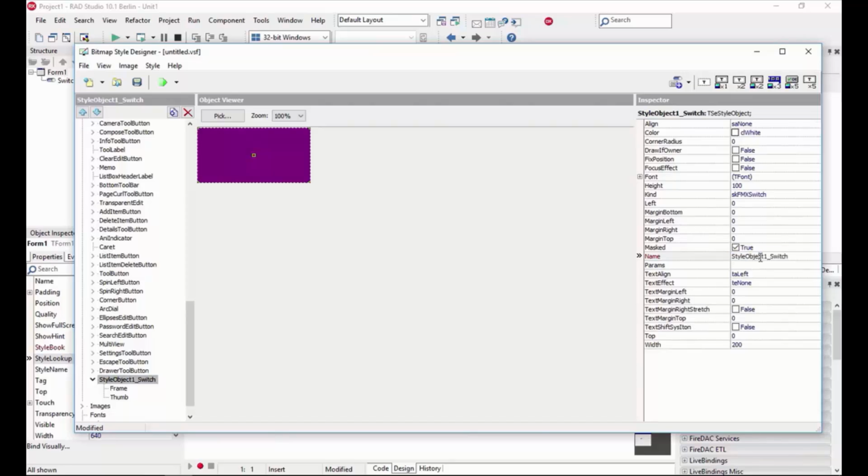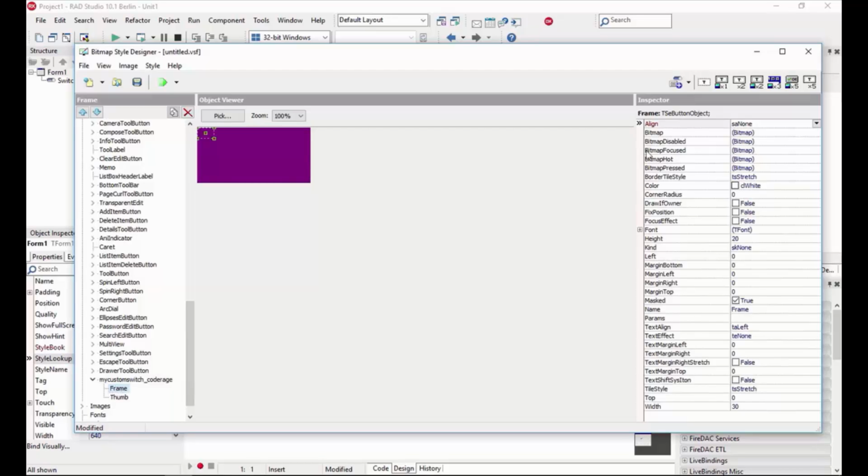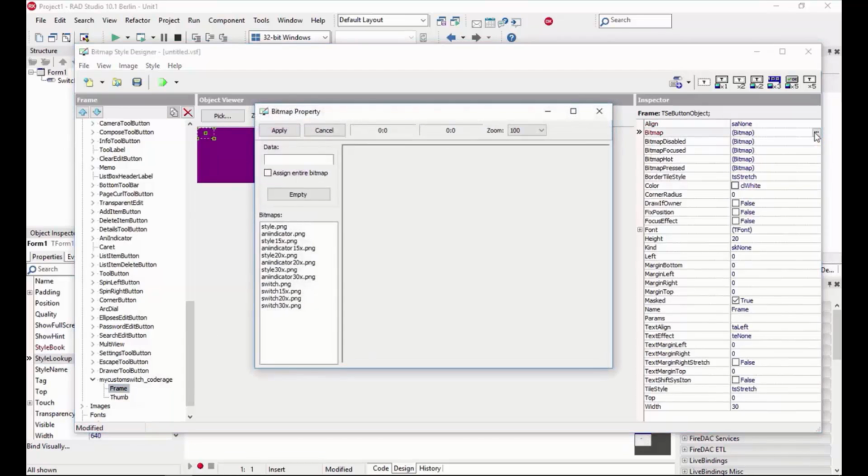And the new name is what you will ultimately see when you have the style loaded and applied to your application in the style lookup drop-down menu. So this name here is what you will see in the style lookup drop-down. So I'm going to say my custom switch code range. Okay. And so now what I'm going to do is select frame and select bitmap. Going to go to 1x right here.